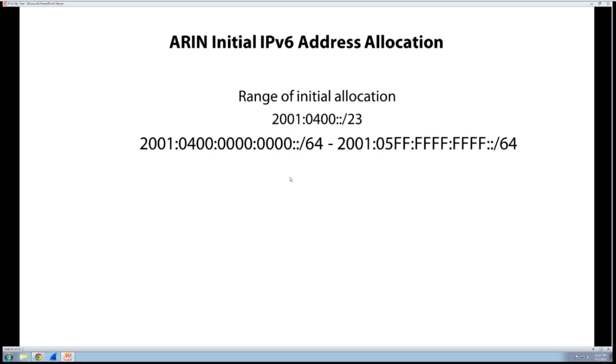So before we get into the subnetting, let me give you an idea of the scale of the size of addresses that we have available to us. All right, so the Internet Assigned Numbers Authority, the IANA, is the worldwide administrator for IP version 4 and IP version 6 addresses. What they will do is allocate address space to each of the regional numbers groups throughout the world.